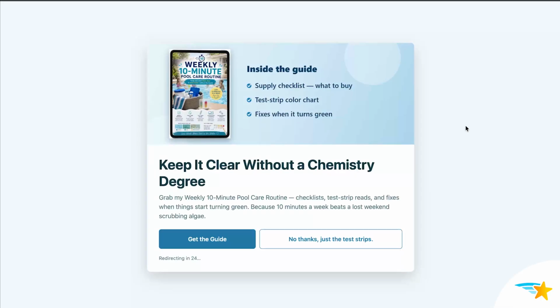Here's another link to get people an optional guidebook that they can download or buy. This was on an affiliate link to sell some pool test strips. They can either say no thanks, just the test strips, and go to the affiliate link for that, or get the guide to either buy or download either a free guide or a paid guide. So this can be used to upsell people on this.